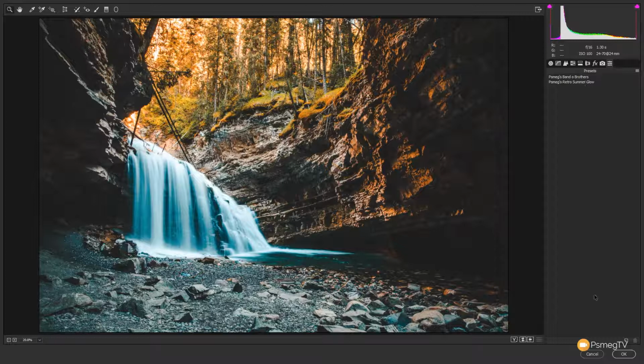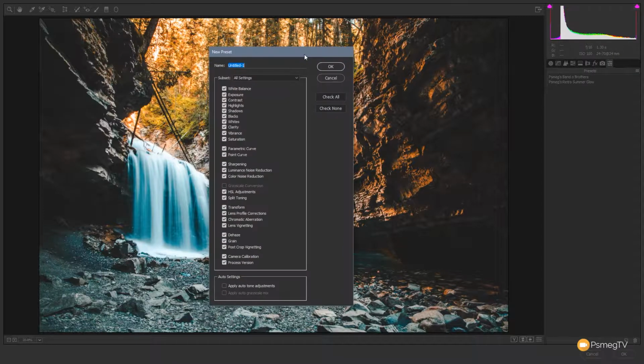All we need to do is come down to the bottom, where there's a little option to create a new preset. So let's click on that. That'll open up a dialog box that allows us to name this and specify what settings are going to be saved and what settings are going to be used for this particular preset.